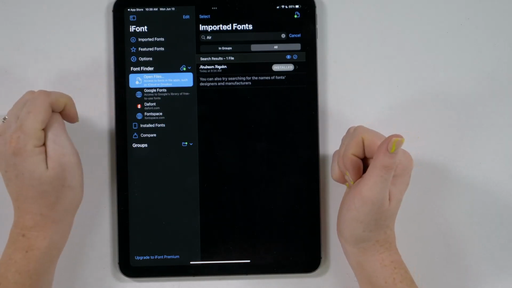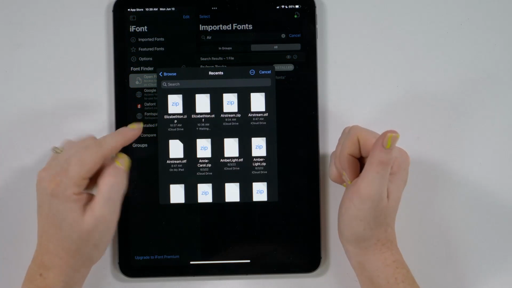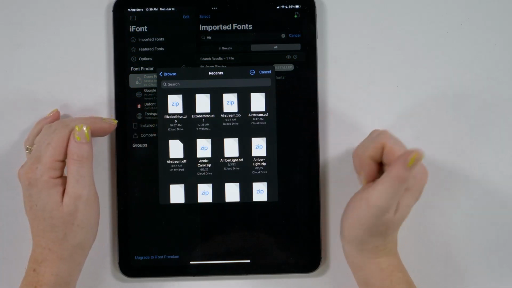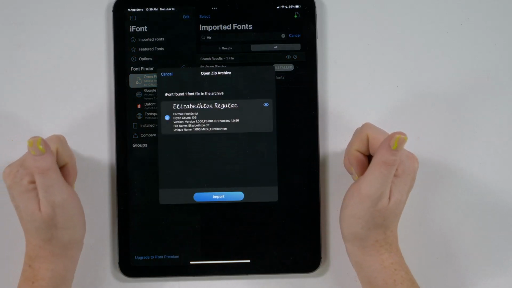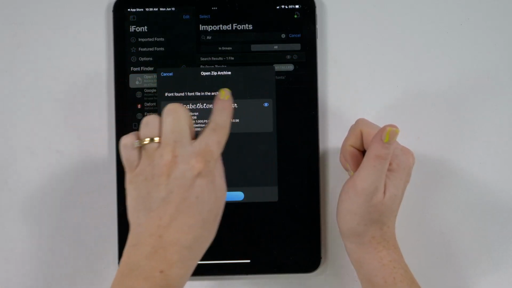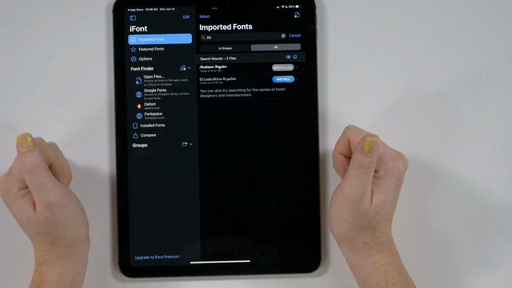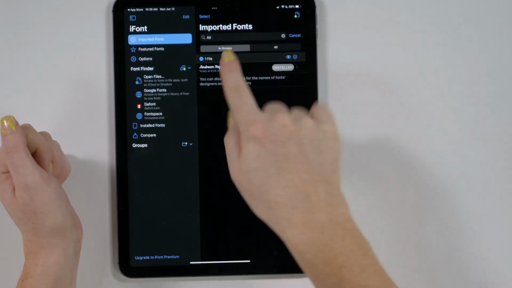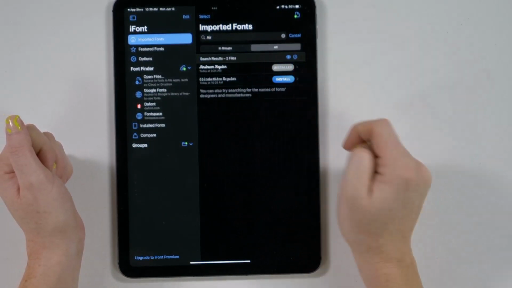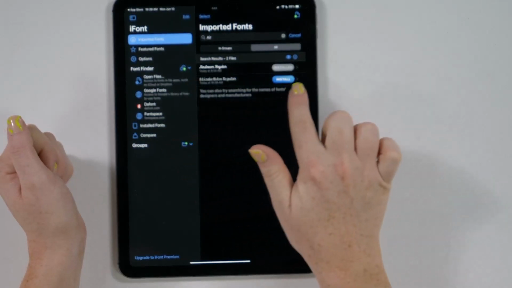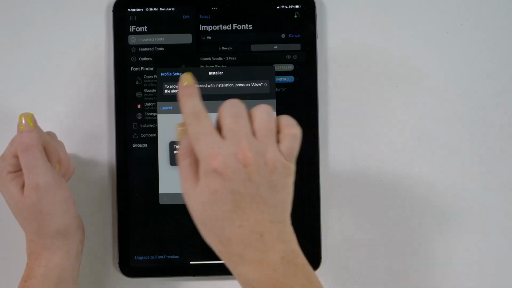But what we want to do is select open files, and we're going to find our Elizabethan font in our recents. So I'm just going to select this zip file, and then it'll pop up right here. It'll say open zip archive, and I'm going to import. And then if for some reason you're over in the groups area and you don't see your font, select all, and then it'll be right there. And I'm going to just go ahead and select install, and then just follow the prompts.